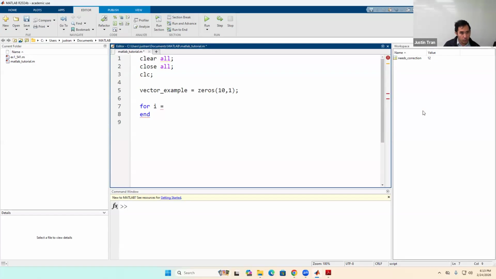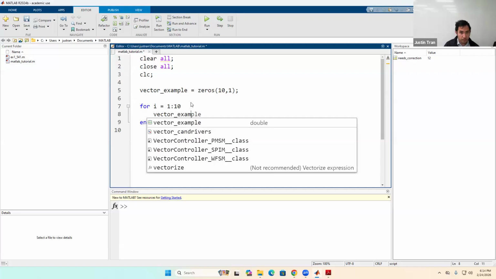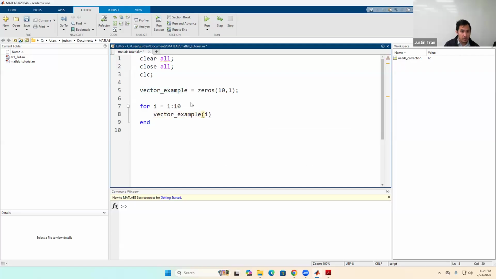So let's say that we want this for loop to visit every single entry in vector example. So we're going to start at a value of 1, and then we're going to end at the length of the vector, which is 10. The way to use this loop index is that every time this loop iterates, every time this loop reaches the end, the value for I is going to increase by 1 until it reaches 10.